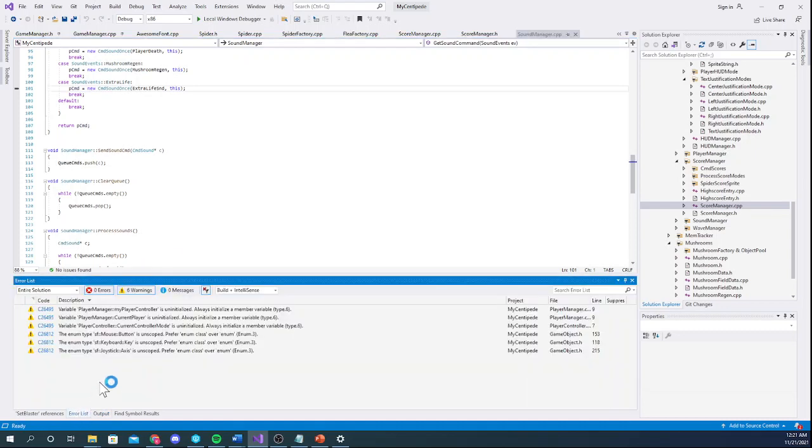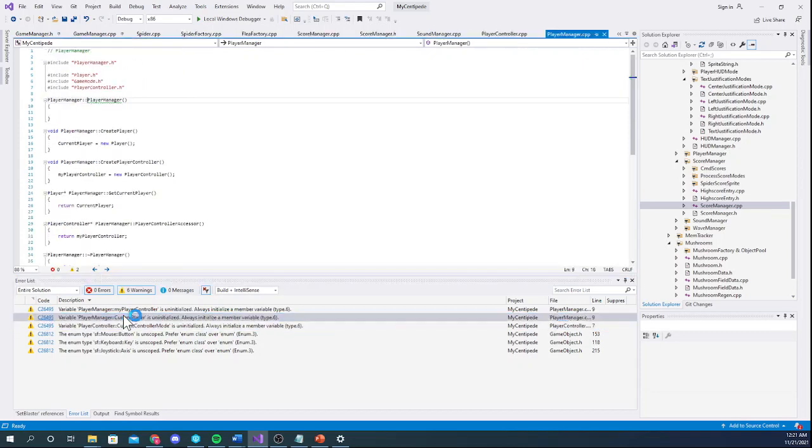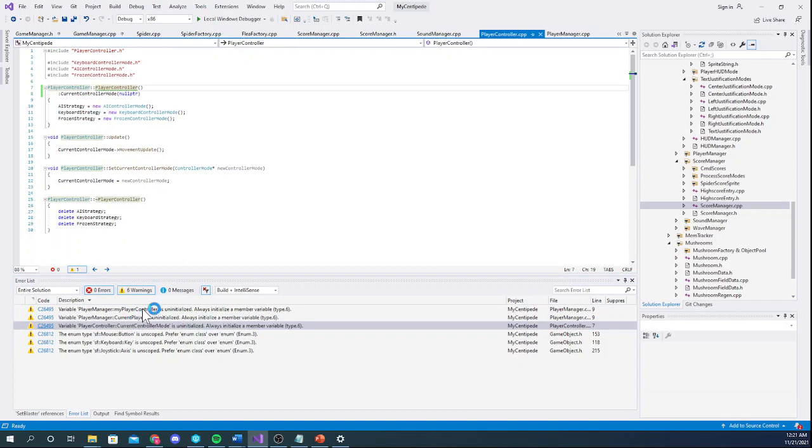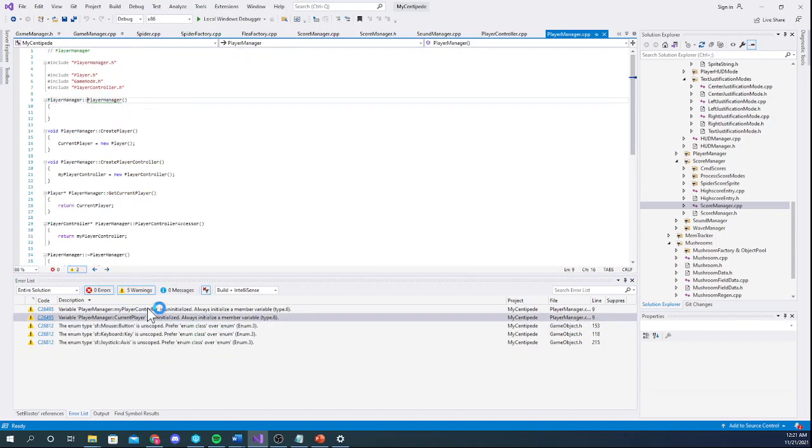The error list, there are a couple more that I guess I didn't catch. So there are these 3 uninitialized things, and the player controller, and the player manager, I mean. So yeah, those are the only warnings.